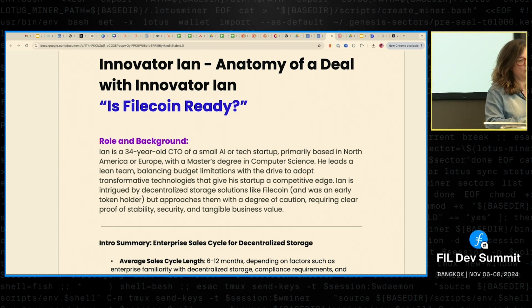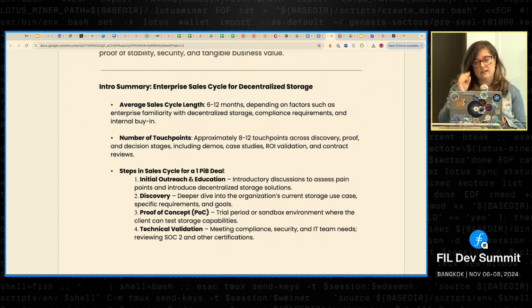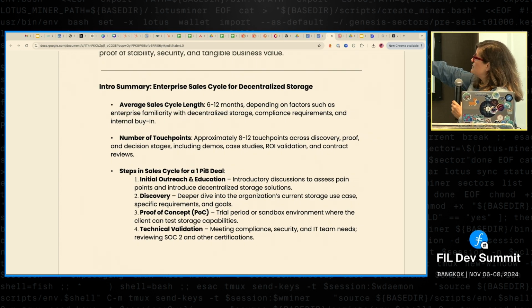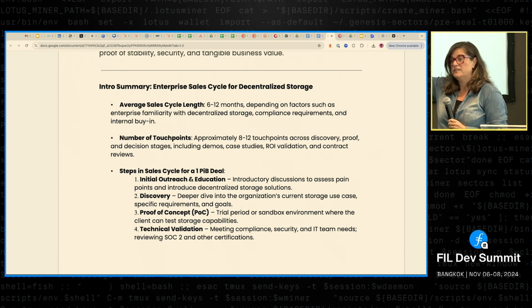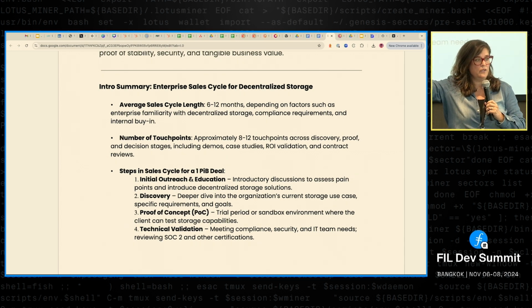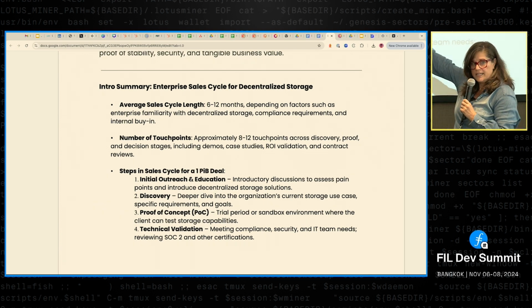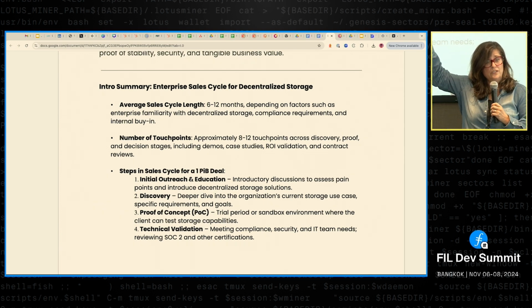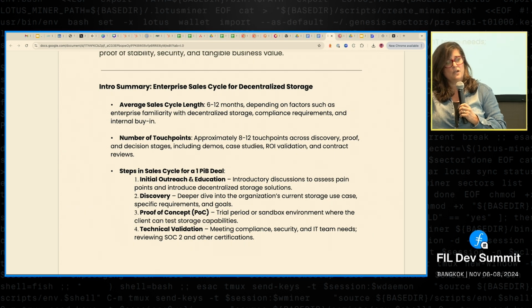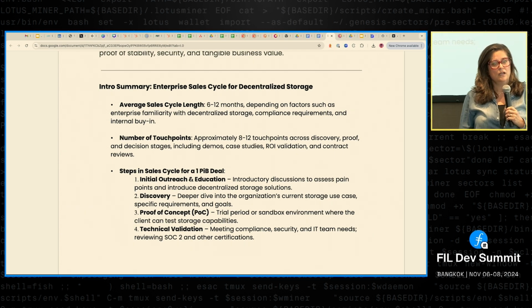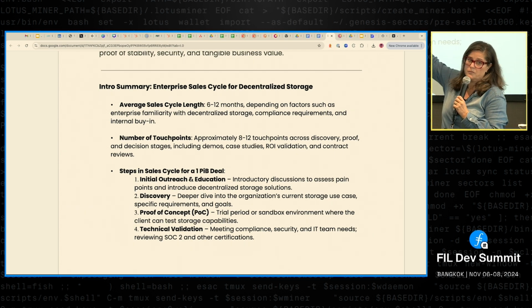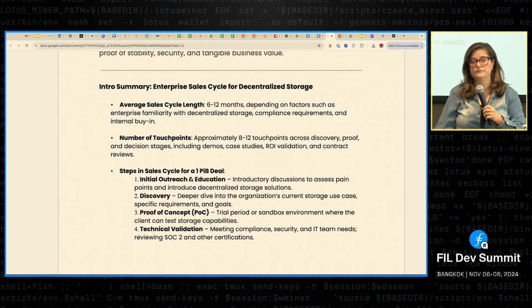So there's a whole bunch of stuff here. There's lots of words. But what I wanted to show was that to sell to Innovator Ian, it's 6 to 12 months. And we know scientifically, because I've run tons and tons of business development teams with hundreds of BDRs calling, it takes 8 to 12 touches. And a touch could be a download, an AMA, a webinar attended, a white paper, a call. They need 12 touches before you can actually get them to convert.